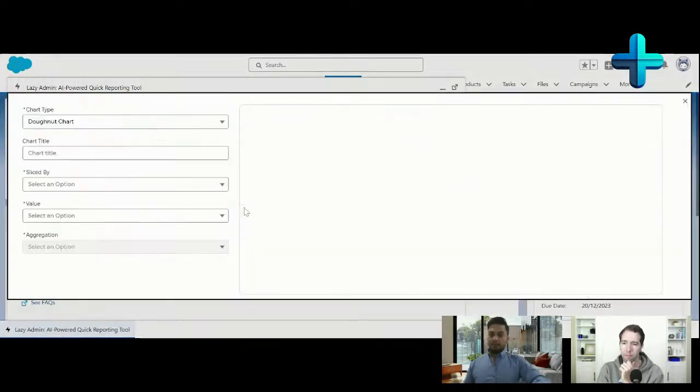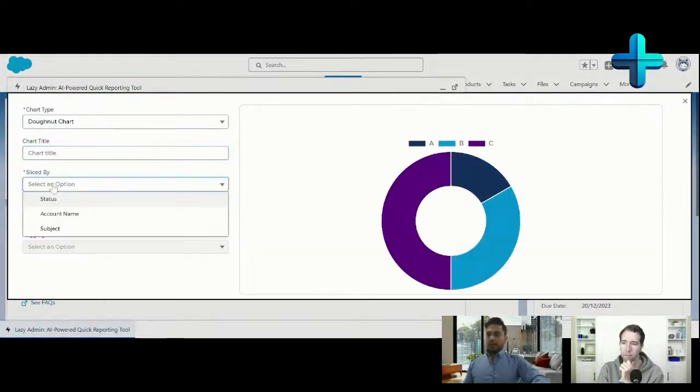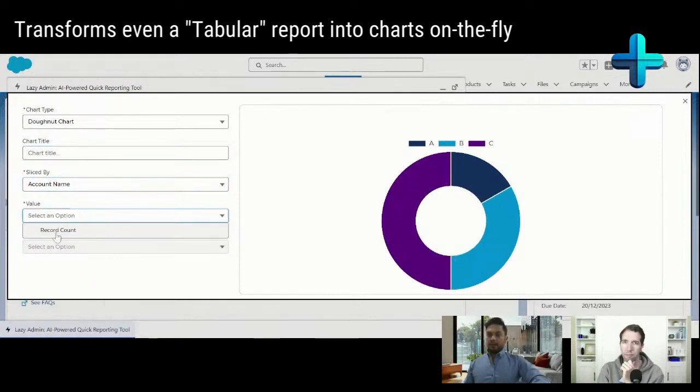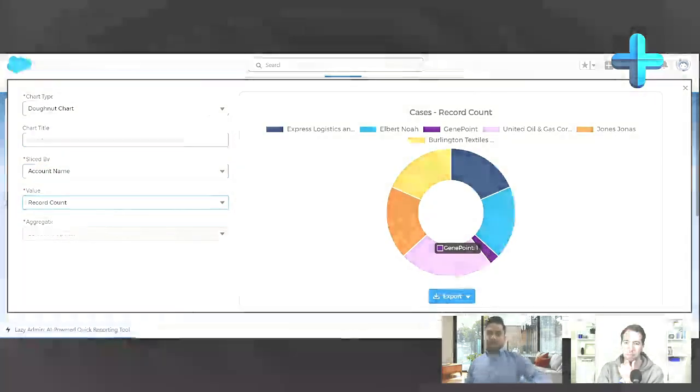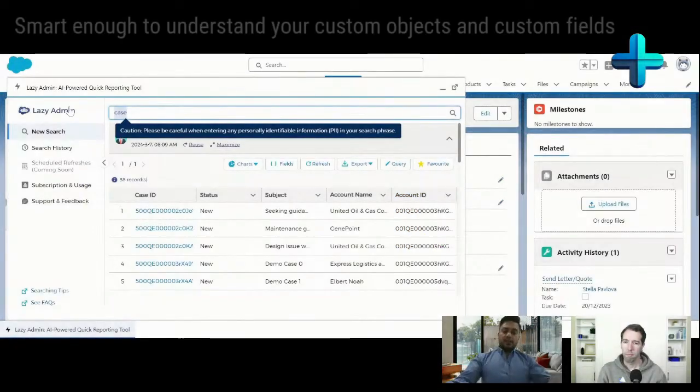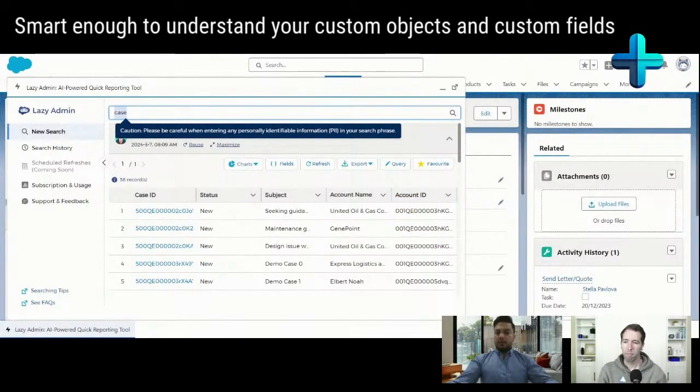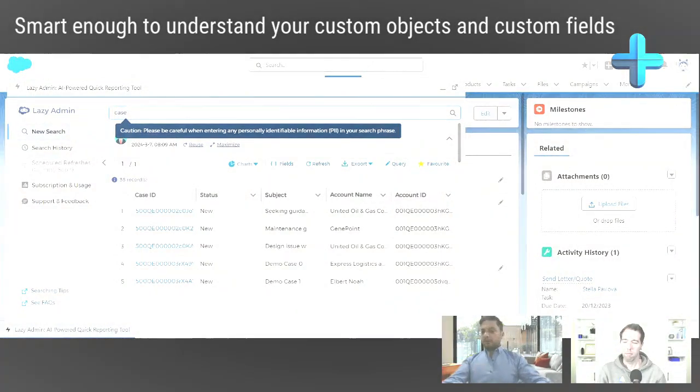Yeah. So you tell it like slice by, count name, value, record count. There you go. It converts your tabular report to a group report on the fly. It also recognizes your custom objects by their singular and plural labels, and fields with their labels or API names, whatever you want to use.